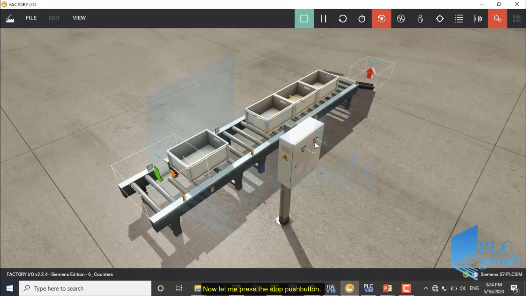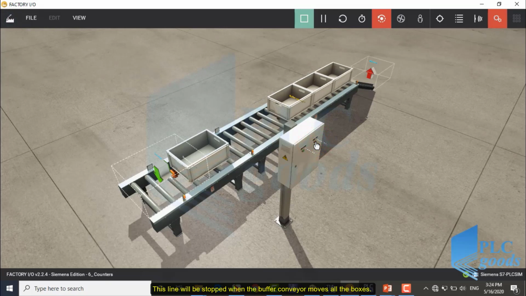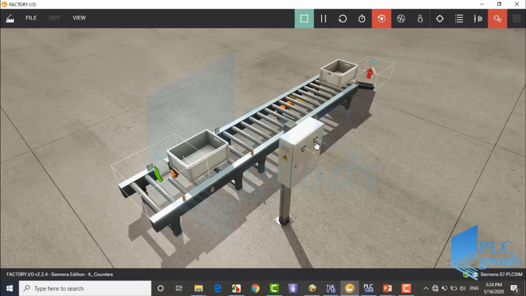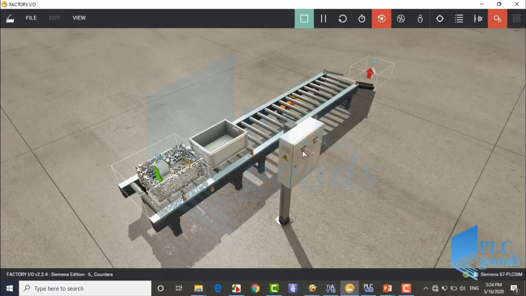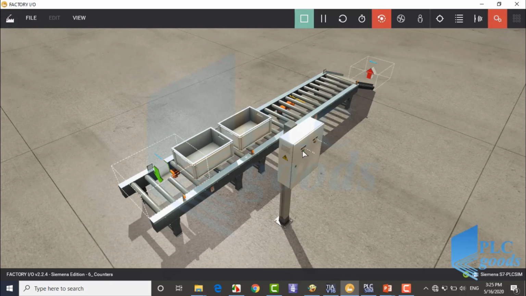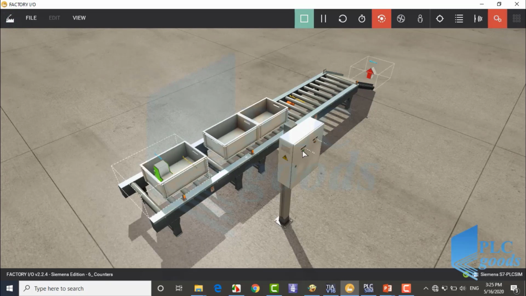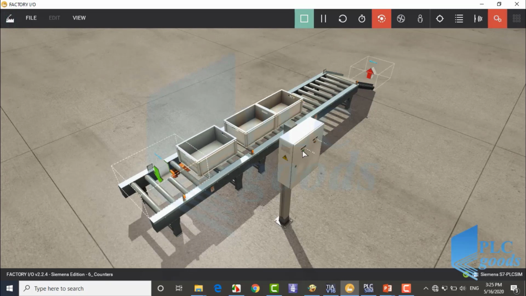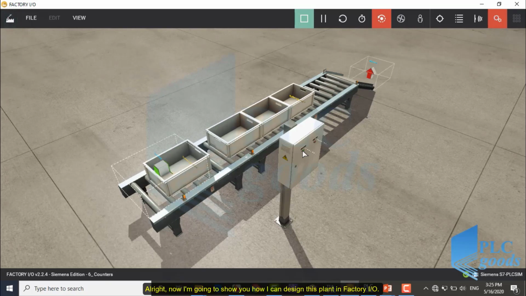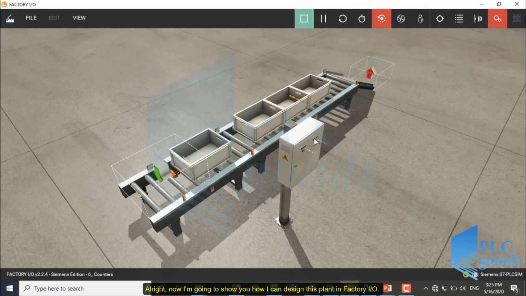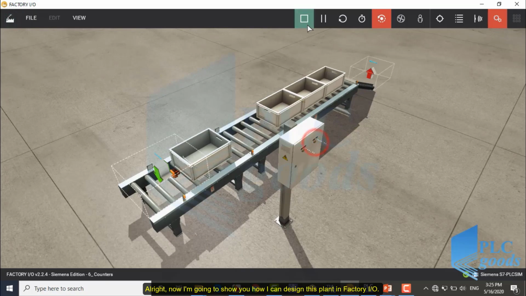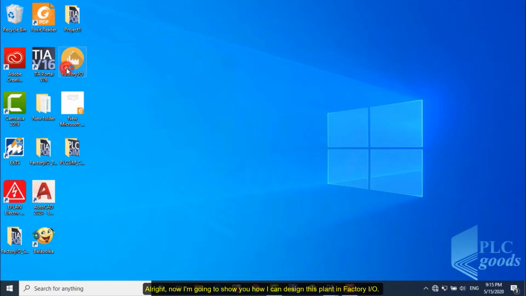Now let me press the stop push button. This line will stop when the buffer conveyor moves all the boxes. Alright, now I am going to show you how I can design this plant in Factory IO.